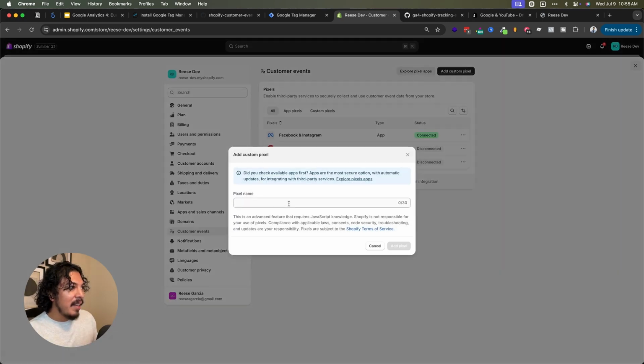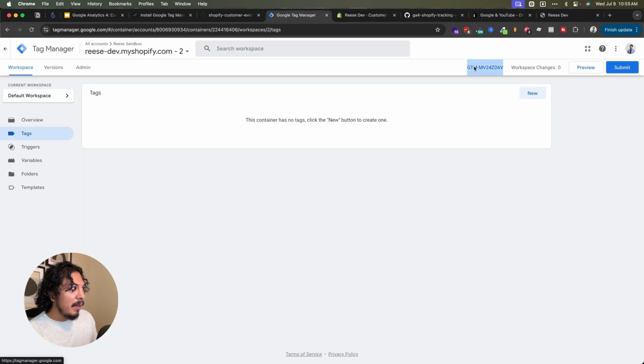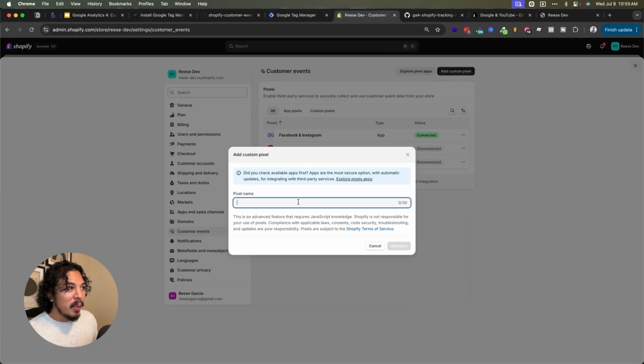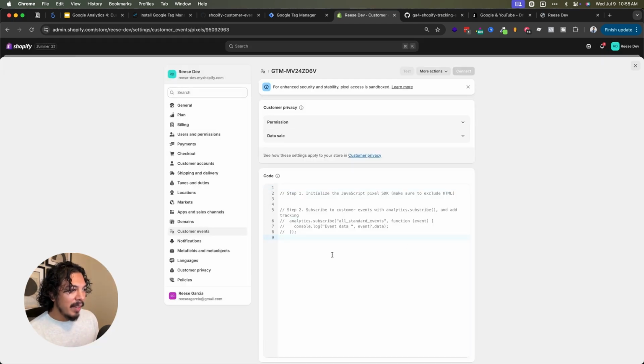So I'm going to add a new custom pixel, and for the name, I'm going to use this tag manager ID, because I also created a brand new empty tag manager container just to help us go through the whole process from beginning to end. So I'll add that pixel right there. Then we'll get this placeholder code. I'm going to delete that all with Command A.